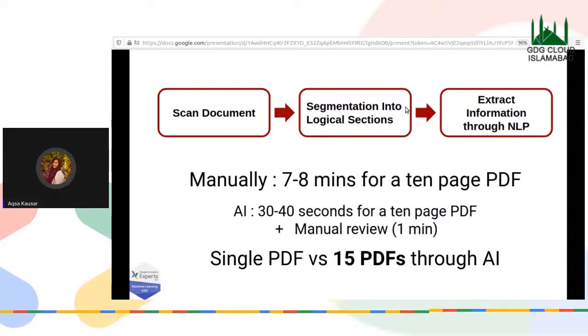If a person manually does all of this, it'll take roughly 7 to 8 minutes for a 10-page PDF. But an AI system built for this purpose would probably take 30 to 40 seconds for that same PDF. So it's a single PDF versus 15 PDFs through artificial intelligence, right?